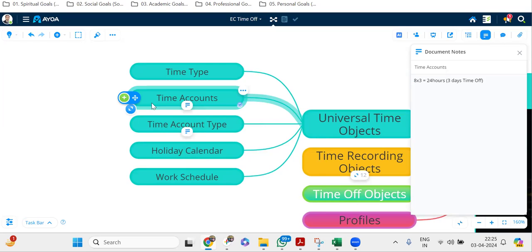So there is a time account. The example could be, let's say you have taken 3 days of time off. That means in your account, it will deduct 24 hours or 3 days from your total balance. That account, where your total leave balance is stored, is known as a time account.